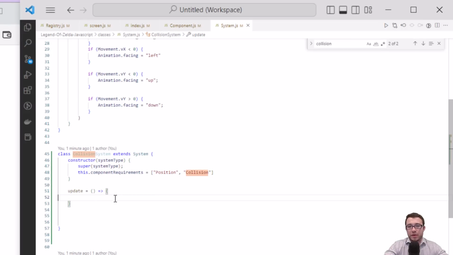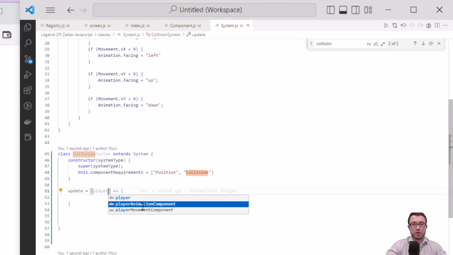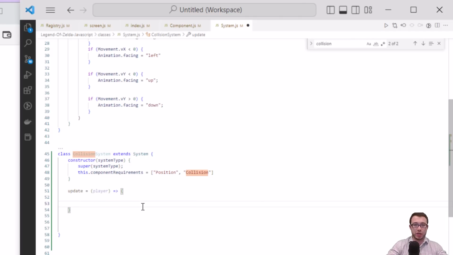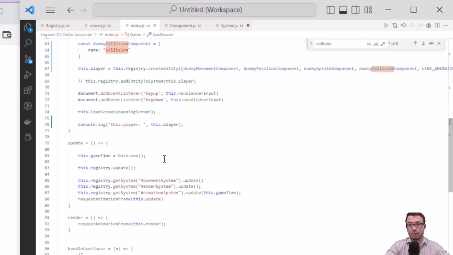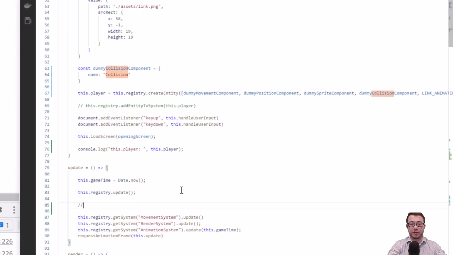So ultimately, we're going to need the player. So we're actually going to take a player argument, which the registry, or the game, I should say, is going to pass the player from this function. So it's going to be something like this: registry get system collision system update this player.